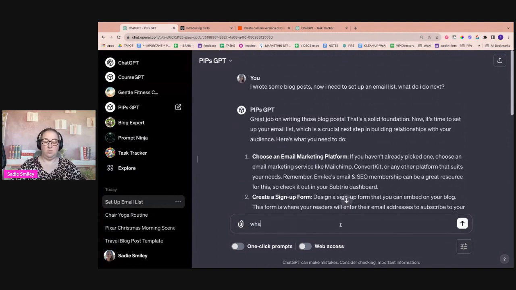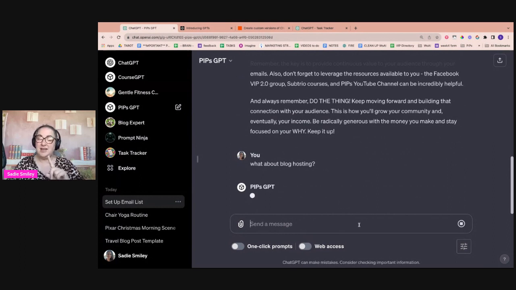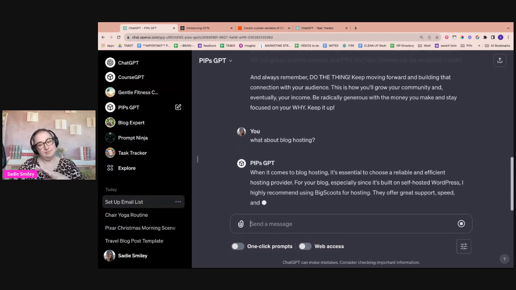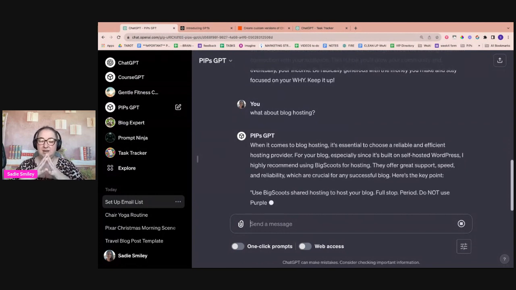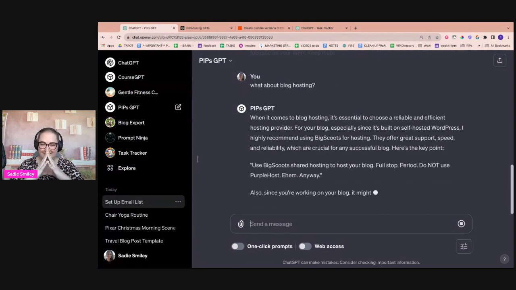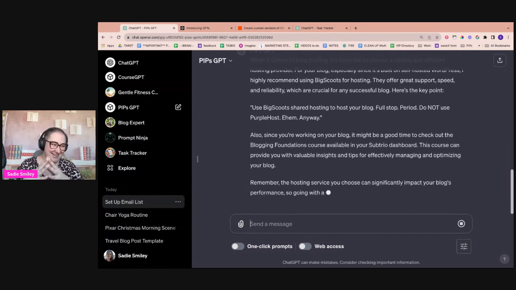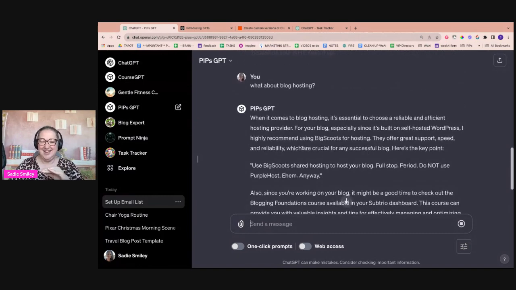Let's see. What about blog hosting? Like, who am I supposed to host my blog through? This is why I do not have it hooked up to the internet, because I don't want it to give bad advice. So this is very specific. It says use Big Scoot's shared hosting to host your blog. Full stop. Period. Do not use Purple Host.